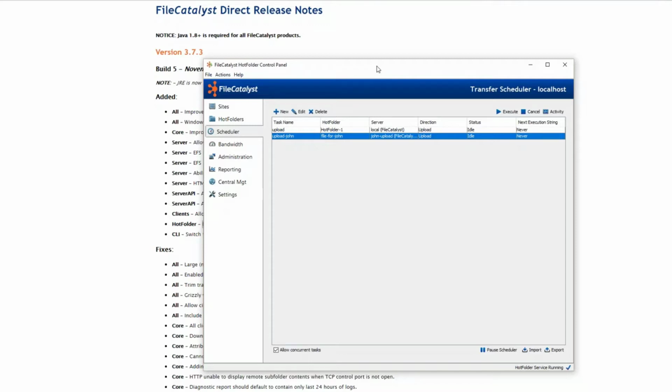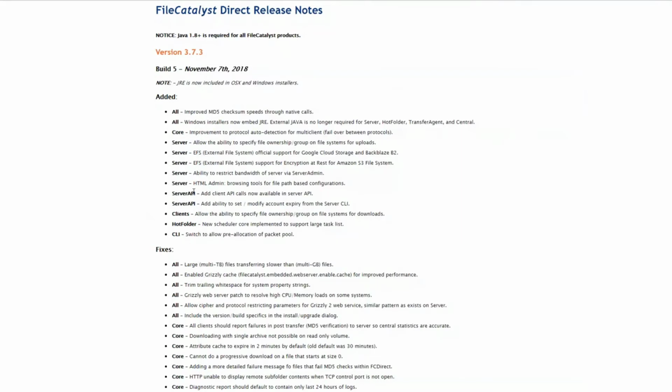So again, this is an improvement. It's not really a visual thing, but you will see a huge improvement, especially if you have lots of busy hot folders. This will be a big improvement for transfers. So this is for the feature side.